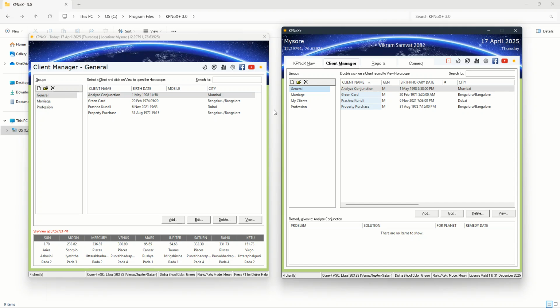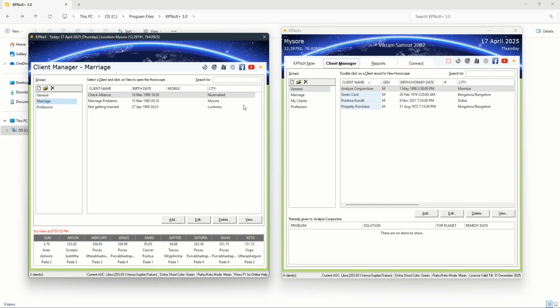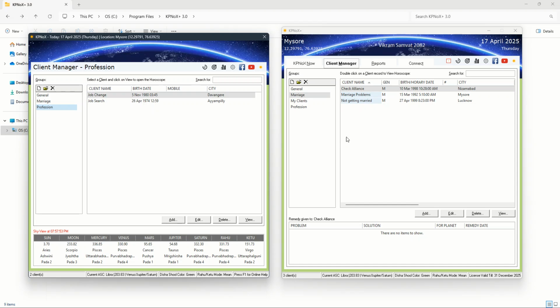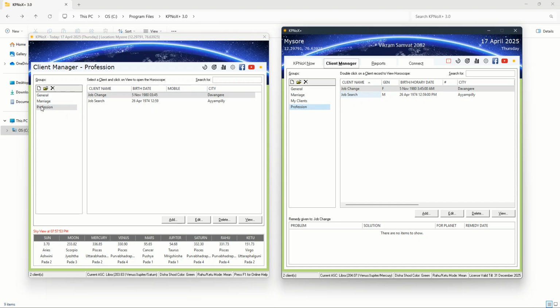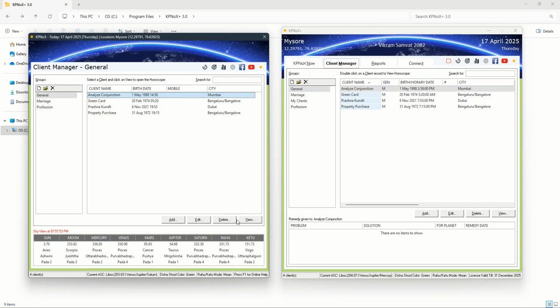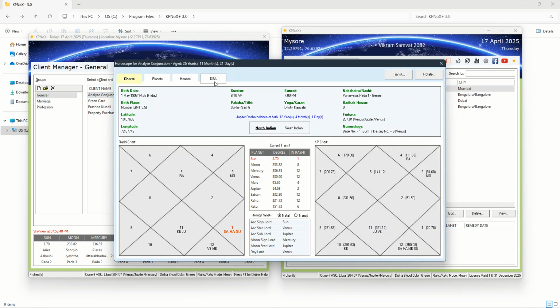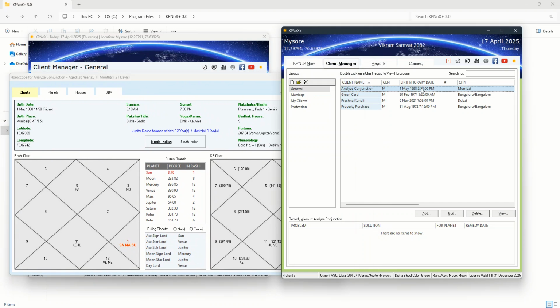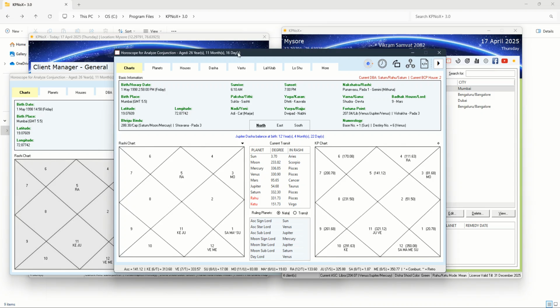You can see that the groups have been created. We just had my clients as a group here. Now we have three more that are added. So under general we have four of them. Under marriage we have three clients, and under profession we have two of them. Just to cross check, let's open one of the charts here. This is in 2.0 and this is in 3.0.